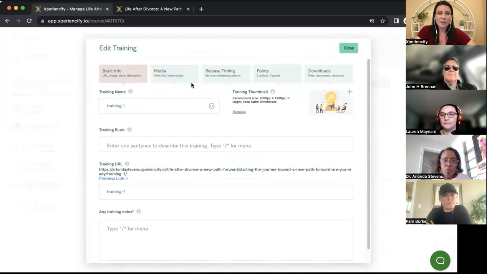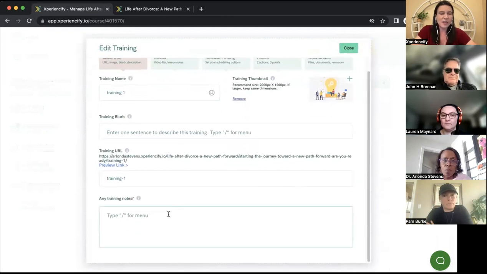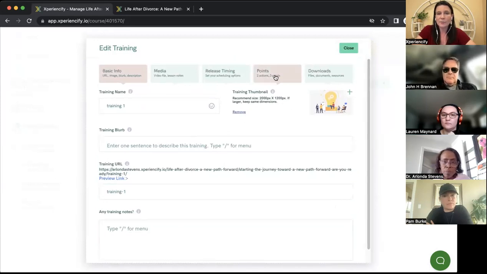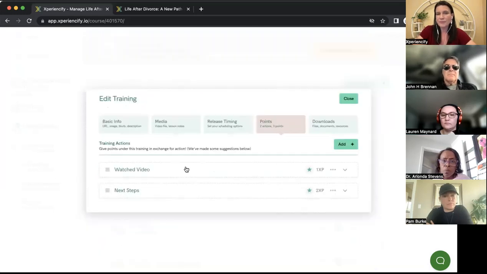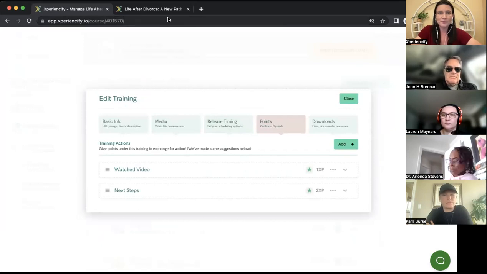And then you're likely going to want to put a little bit of notes in the training notes right here, even if it's just a summary of what they learned on the call, or even just saying check your training actions below. And then right here under the points tab is where you're going to set up your actions. We've got a default "watched video," so you would change it to something like "attended the live call." Okay. Points tab. Okay.